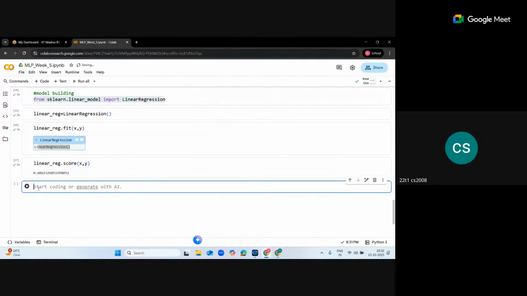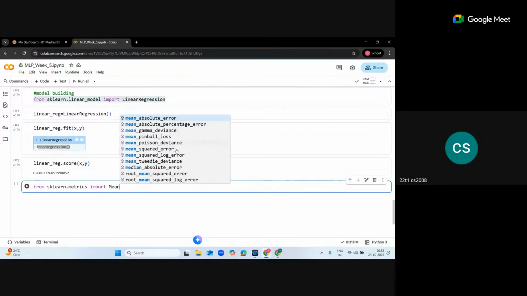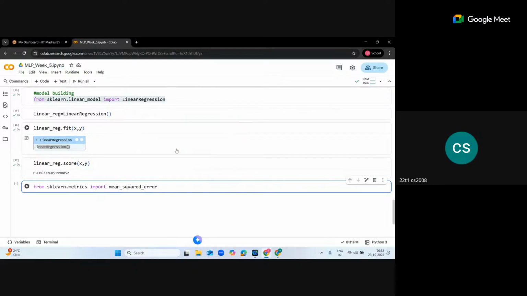So from sklearn dot metrics import, we can import the mean squared error here. So we'll import mean squared error. Where is mean squared? Here it is.